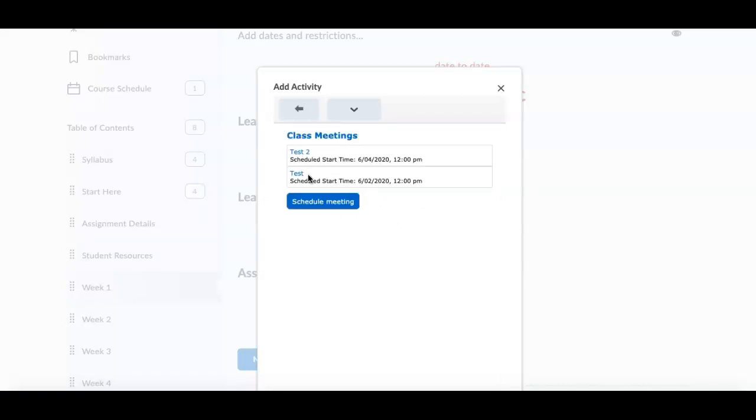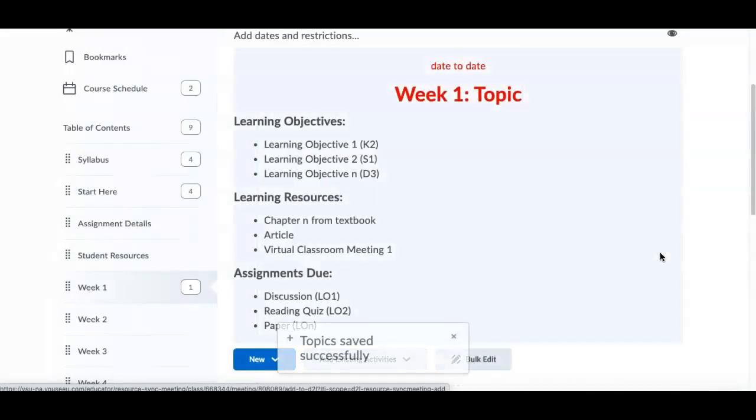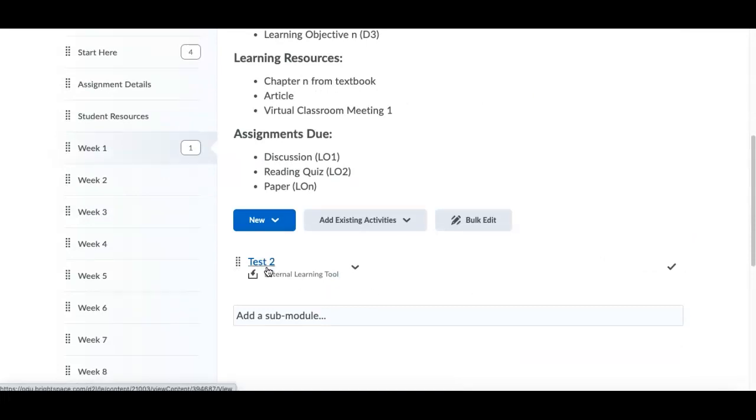And now I see Test and Test 2. I can click Test 2. And now, right in week 1, where it says up here they need to attend the virtual classroom meeting, when I scroll down, that virtual classroom meeting is right there.